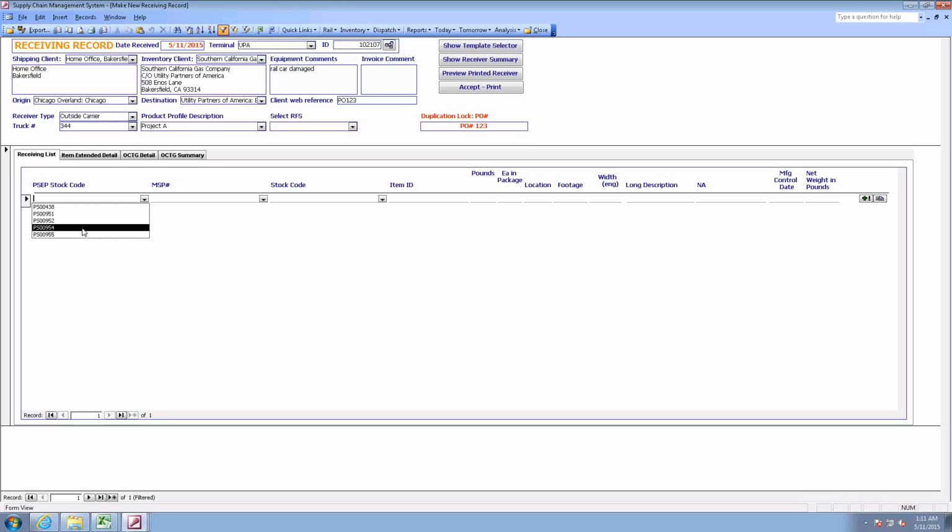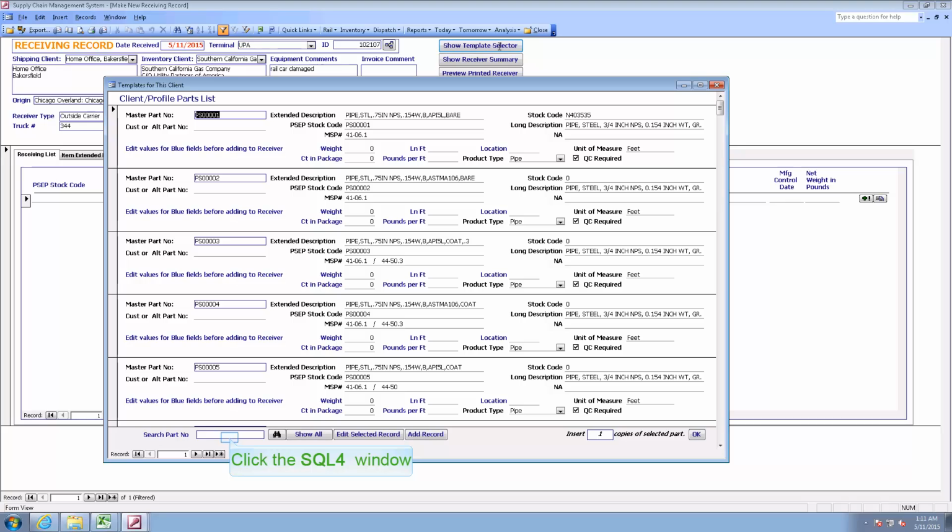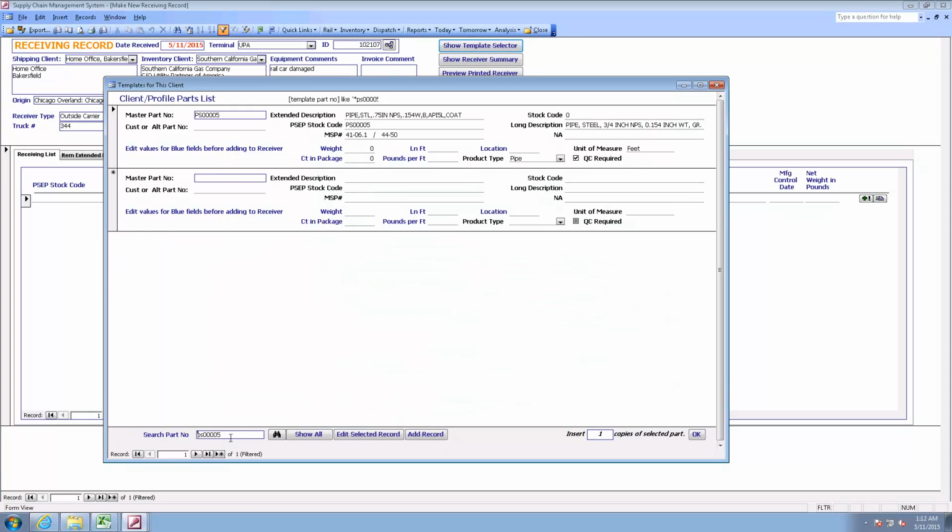If, however, you have entered your master products into the template selector, we can go up to the template selector here and find the product that we are looking for. And there it is. It's pipe. It is PSEP. Here's our part number and all the details already in. This is going to populate for us.